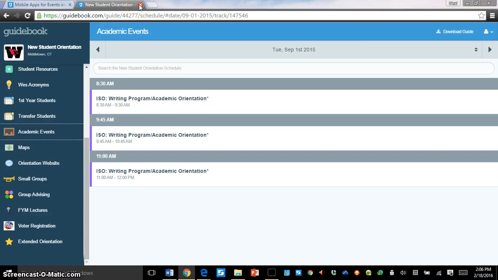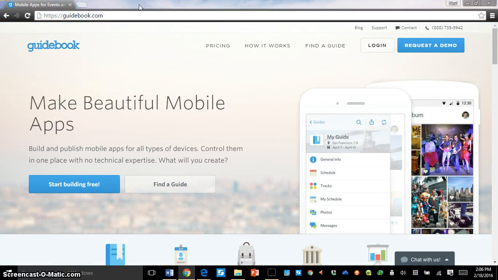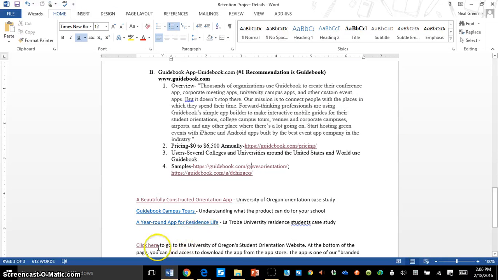And again, we create it and then work with Guidebook to get it to the Apple store or the Android store, and then they have to request that to put it on there for students to be able to download it, and students download it for free. All right, I have 1 minute. And closing this out, the University of Oregon is a major user of this product, and I just want to go and show you this.